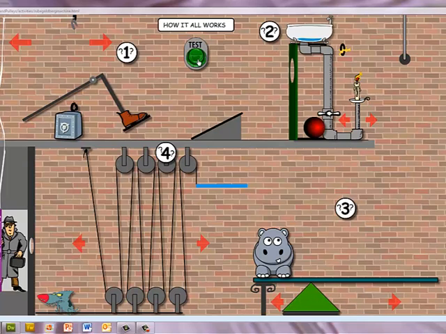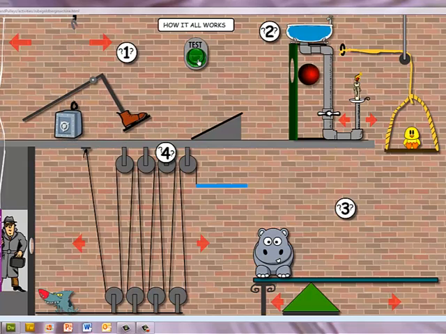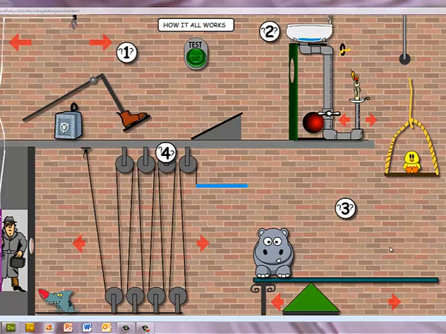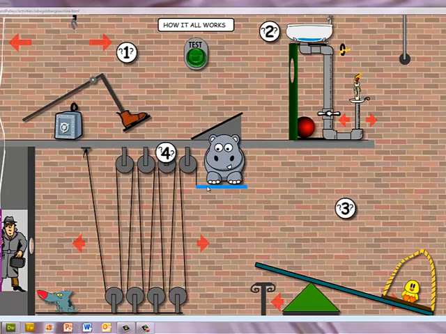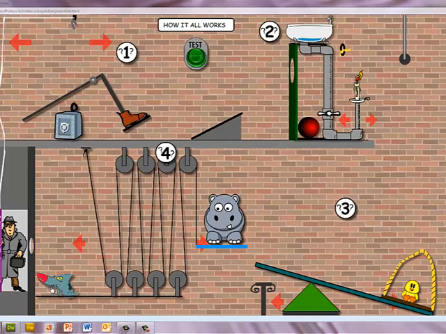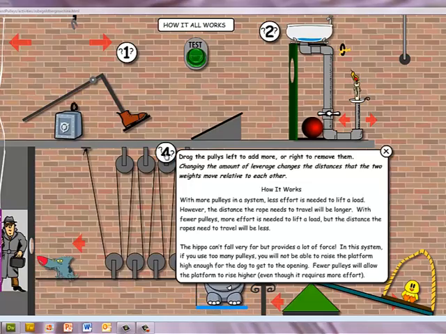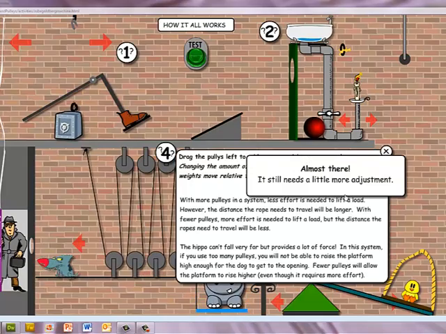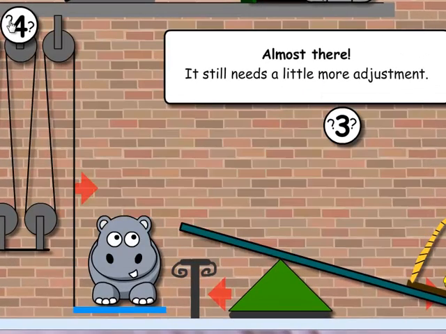Then we're going to start over again. And the hippo lands, dragging the dog up. We notice that the dog is going to go too far up with 4. So here we're going to click on it again. It needs just a little bit of an adjustment. We're going to look at 4.